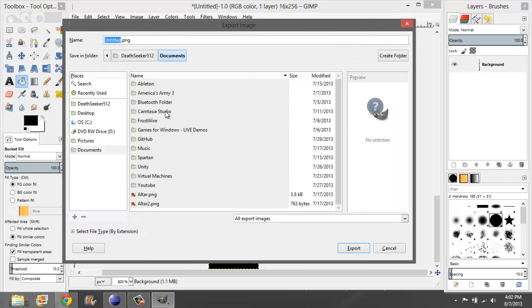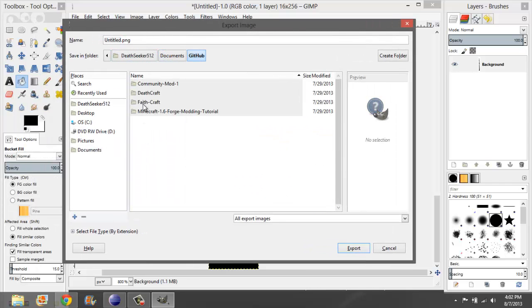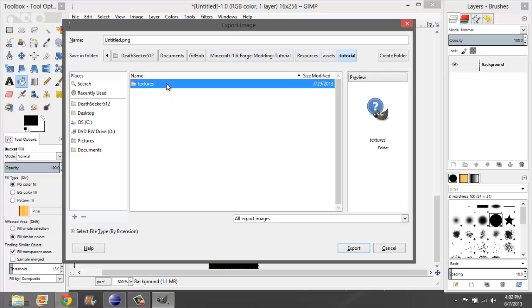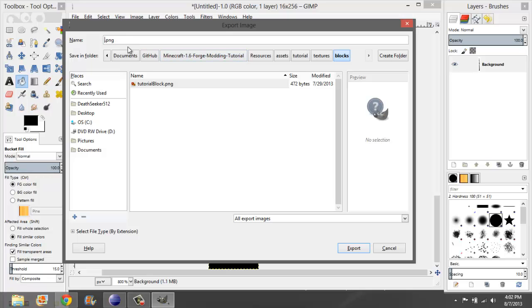Then actually GitHub modding tutorial common. No, not common. Resources, assets, tutorial, textures, blocks. And save it as whatever you name the thingy, the unlocalized name. So tutorial animated block.